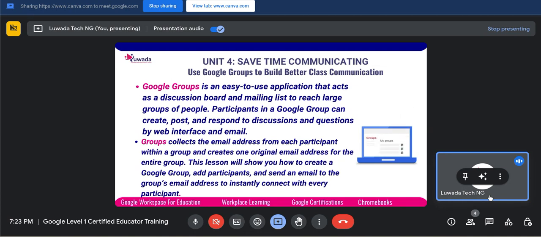So in Google group, you collect the email address from each participant within a group and create one original email address. That one original email address will serve as an alias to all other email addresses, such that when you need to send a message to the 26 of them, you don't have to be pressing their emails one after the other. Just one email will send information to all of them. Imagine in your school, they are using this, and there are about 50 staff in your school.